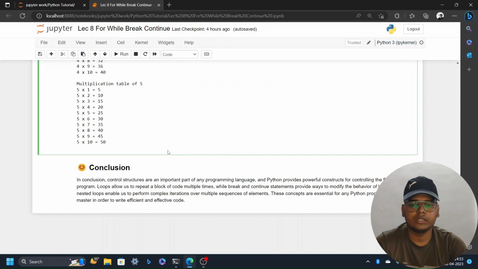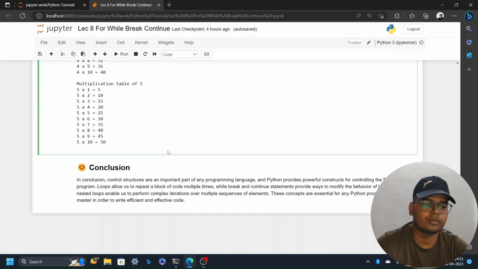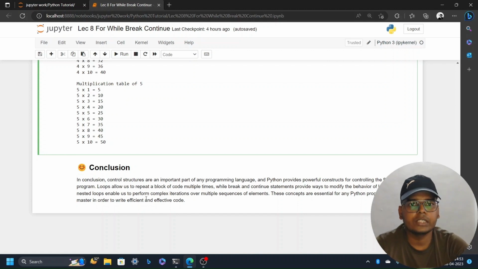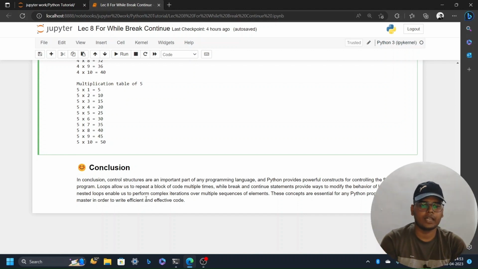In conclusion, control structures are an important part of any programming language, and Python provides powerful constructs for controlling the flow of a program. Loops allow us to repeat a block of code multiple times, while break and continue statements provide ways to modify the behavior of loops. Finally, nested loops enable us to perform complex iteration over multiple sequences of elements. These concepts are essential for any Python programmer to master in order to write efficient and effective code.